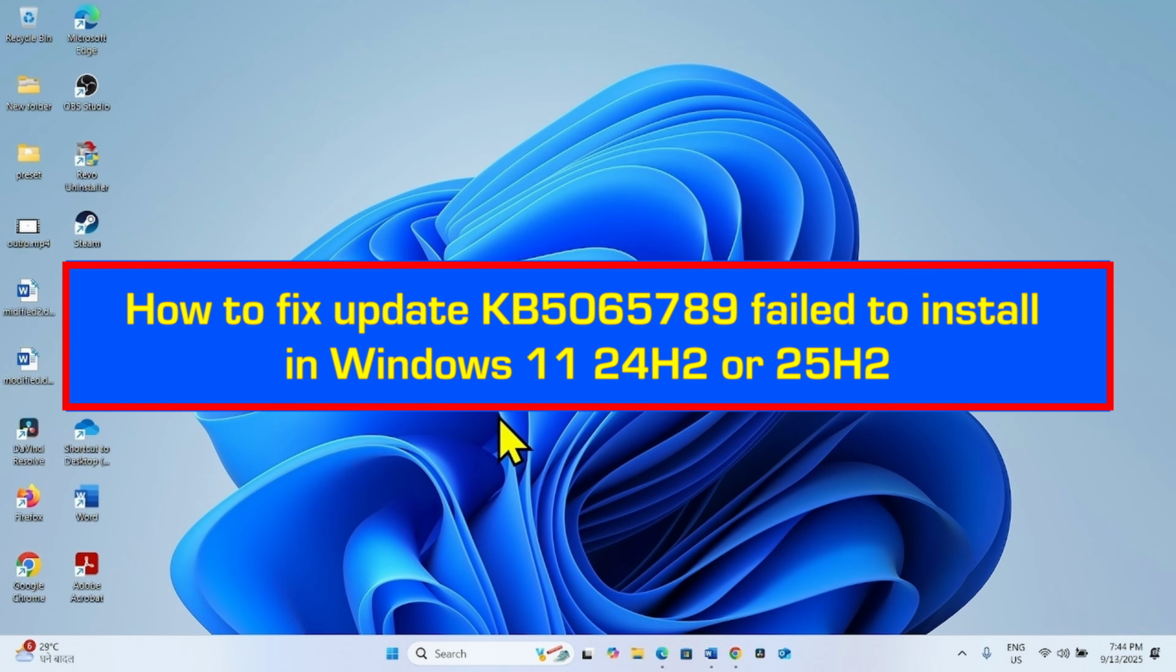How to fix update KB5065789 failed to install in Windows 11 24H2 or 25H2.